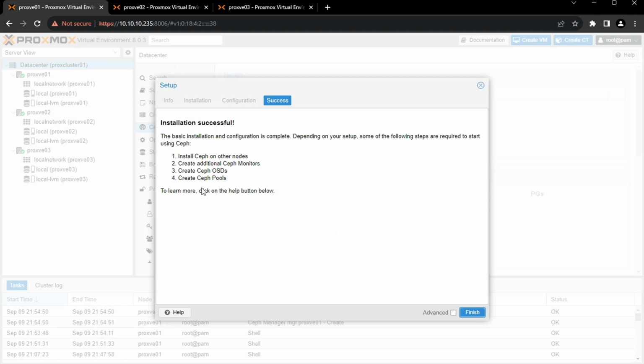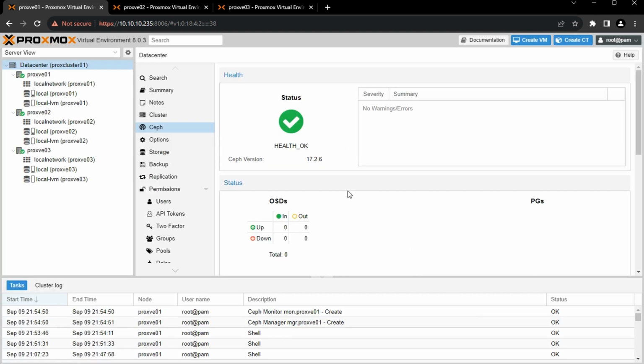Just click next, and then it tells you what to do next. So installation is successful, but what do we have to do? We have to install Ceph on other nodes. We have to create additional Ceph monitors, create the Ceph OSDs, and then create Ceph pools. So these are the steps that need to be followed. All right, so finish. I'm done with the installation on the first one.